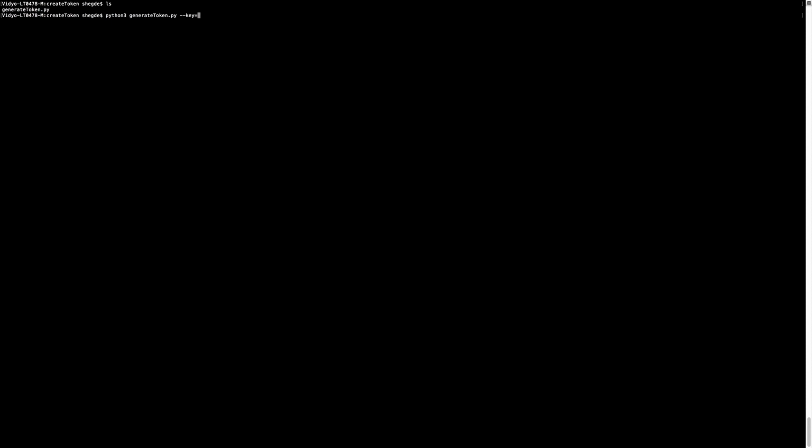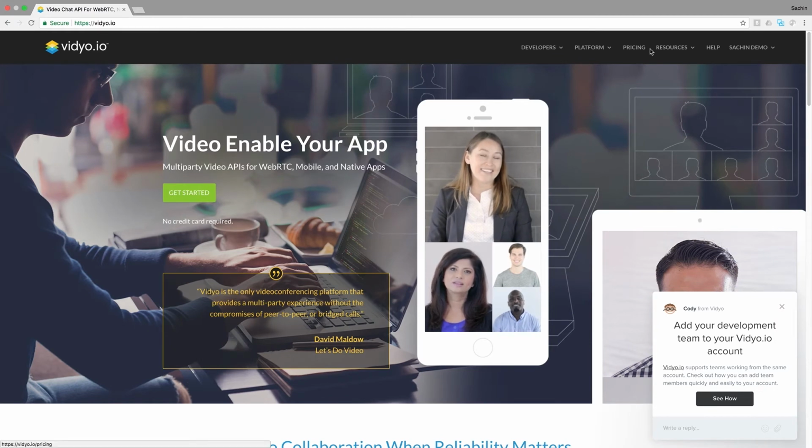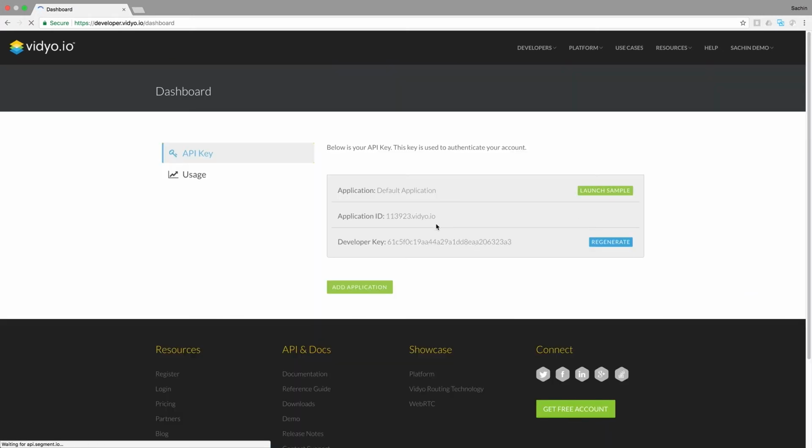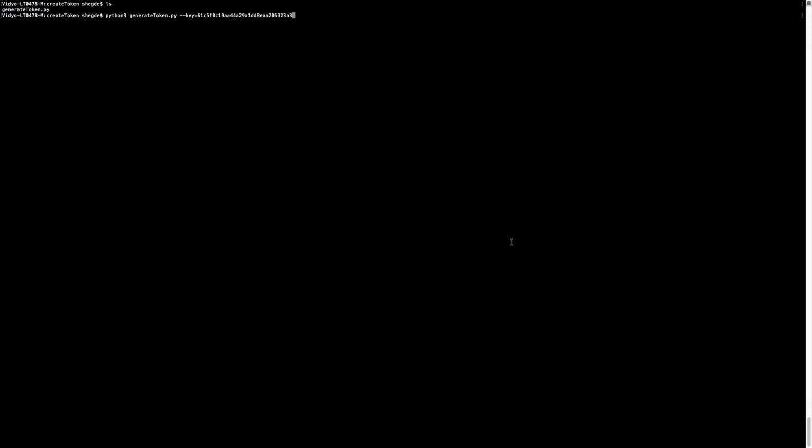So the first parameter I'm going to pass in is my developer key. And where do I find this? I go to Vidyo.io. I've signed into my account. If I go to my dashboard, then I'll see the parameters I want. The developer key is right here. The application ID is right here as well. Let me copy the developer key and paste this here.